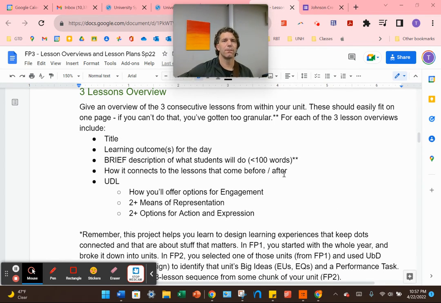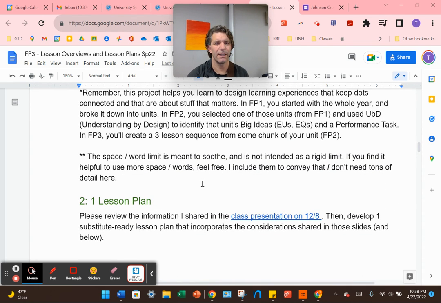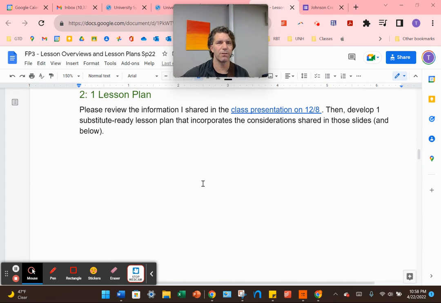So you give an overview of 3 consecutive lessons from within your unit. These should easily fit on 1 page. If you can't do that, you've gotten too granular. Each of the 3 lesson overviews include the title, learning outcome for the day, brief description of what students will do in less than 100 words, how it connects to the lessons that come before and after, UDL, and those 3 bullets right here. And I won't cover those asterisk things.